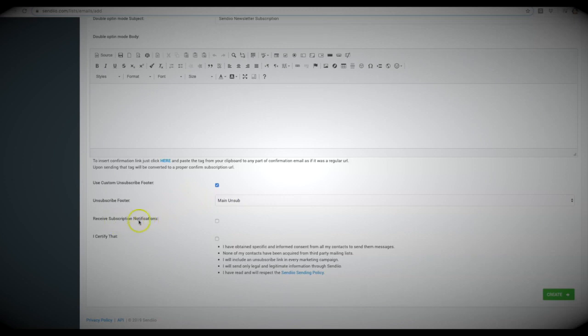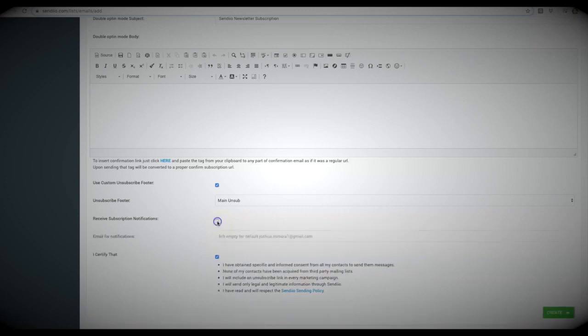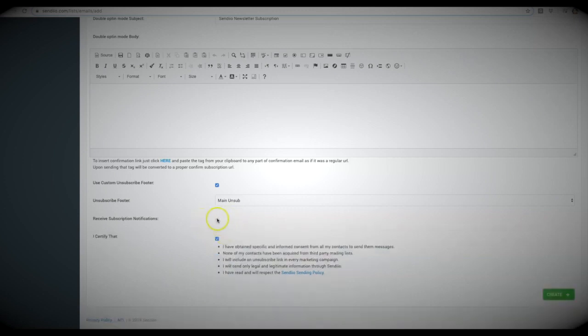Okay, you can also receive subscription notifications. If you want to get emails anytime someone is added to your list, you can go ahead and do that. I'm going to go ahead and not check that on.